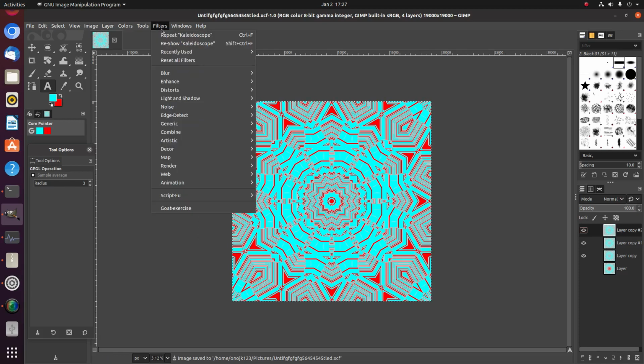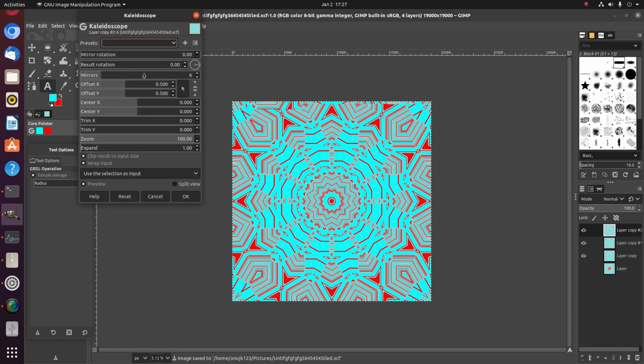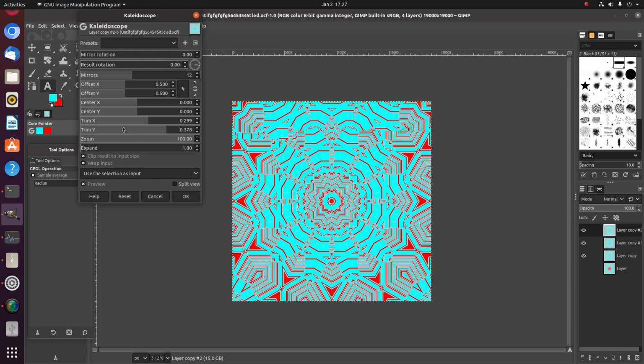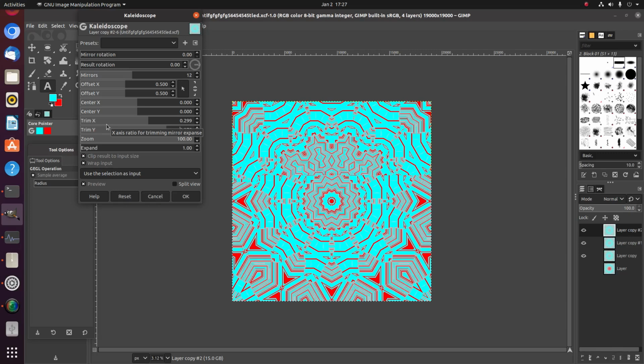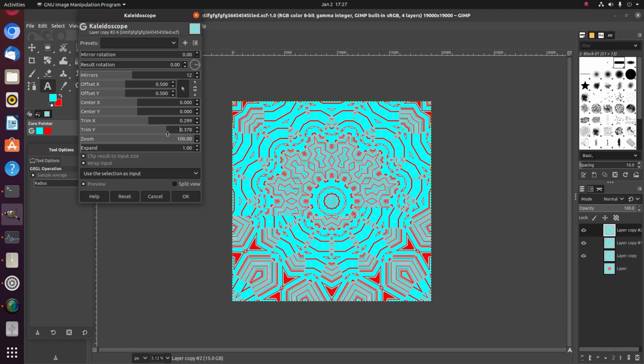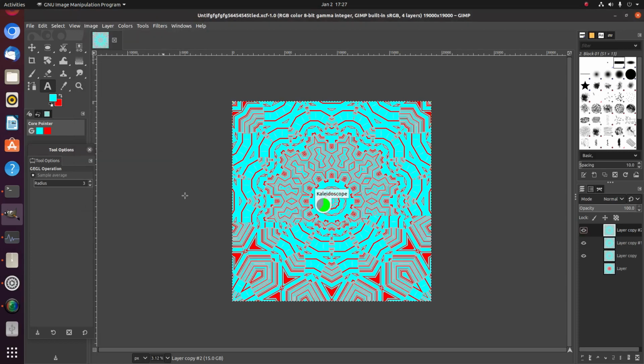So, going to go to Kaleidoscope 12, and I'm just going to choose a random pattern here. I'll just change the trim X and trim Y, and that'll change the pattern. I'm not too particular at this point. So I just kind of chose this random pattern, click OK.